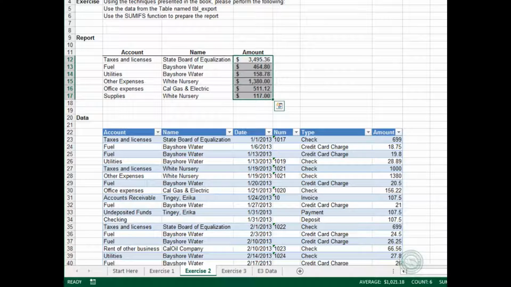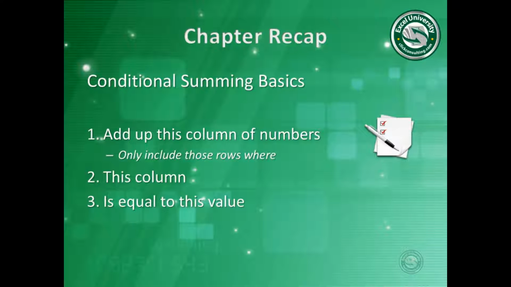Now, let me ask you a question. Could we use the SUMIFS with 3 different conditions? You can, and you will when you work through the remaining homework exercises. And that, my friend, is the basic idea behind conditional summing. Just remember the phrase, add up this column of numbers, but only include those rows where this column is equal to this value.